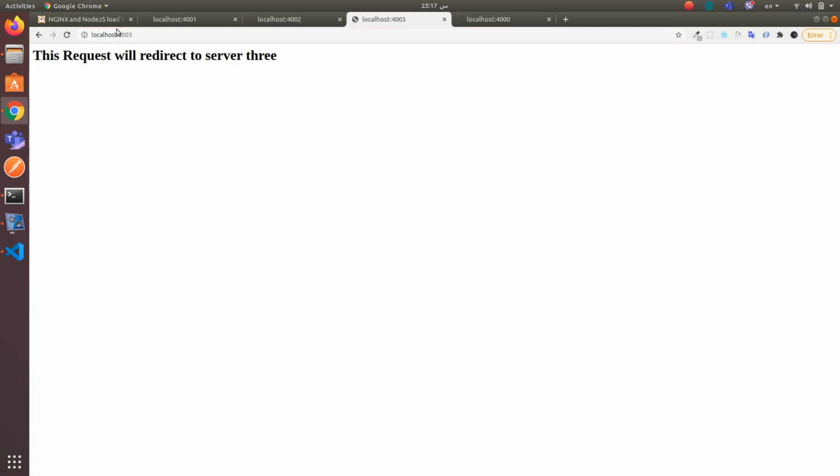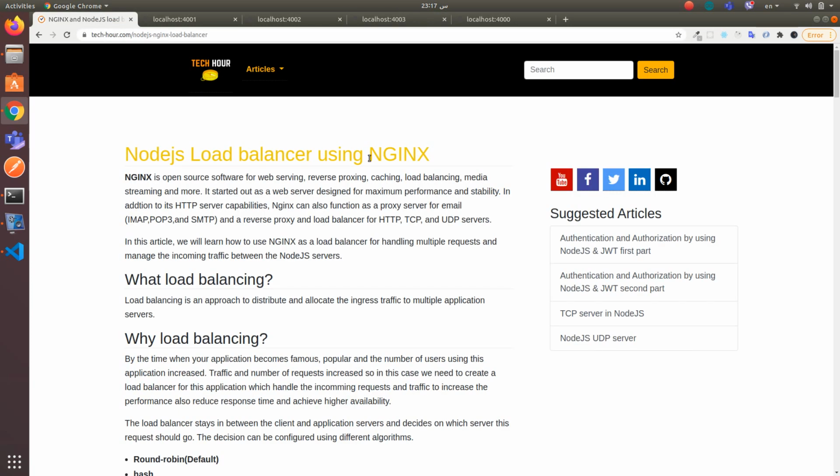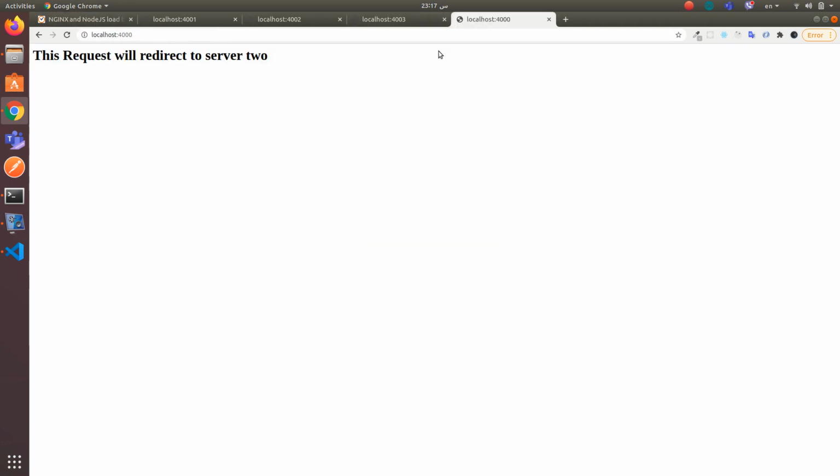Okay, now let's start. We will use Nginx as a load balancer. What is Nginx? Nginx is open source software for web serving, reverse proxying, caching, load balancing, media streaming, and more. It started as a web server designed for maximizing performance and stability. In this tutorial, we will learn how to use Nginx as a load balancer for handling multiple requests and managing the incoming traffic between Node.js servers.